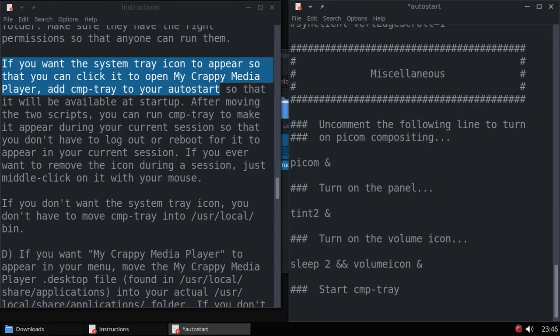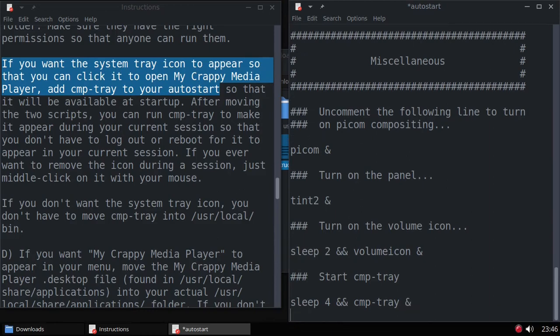I'm going to make it sleep 4 seconds and CMP dash tray ampersand. Save the file.